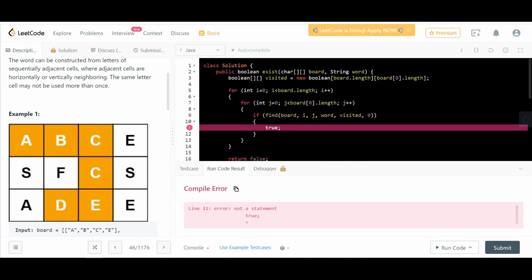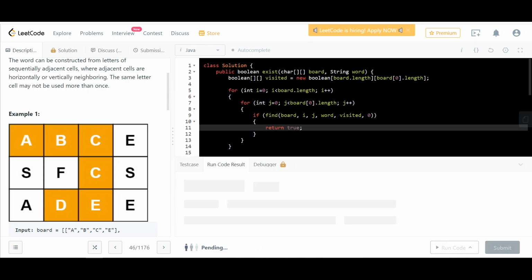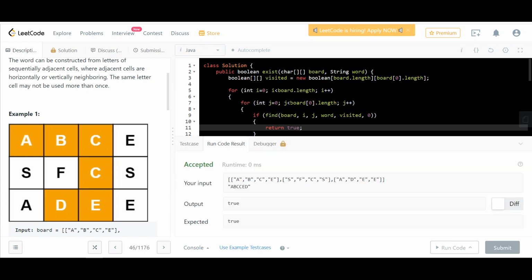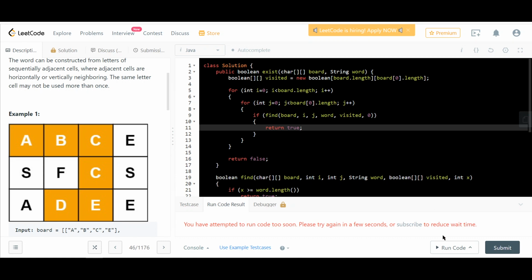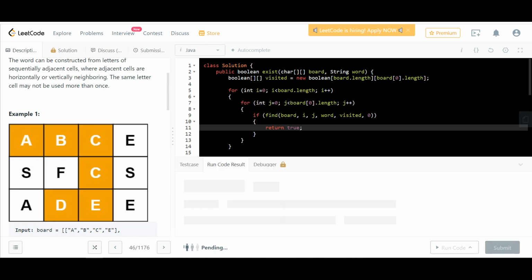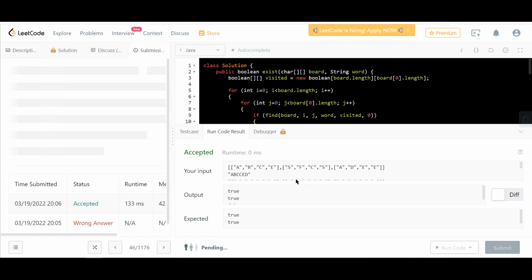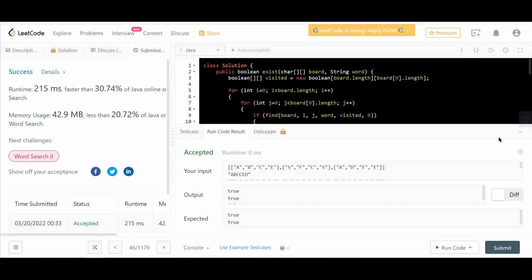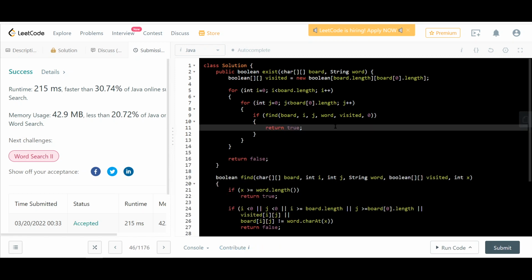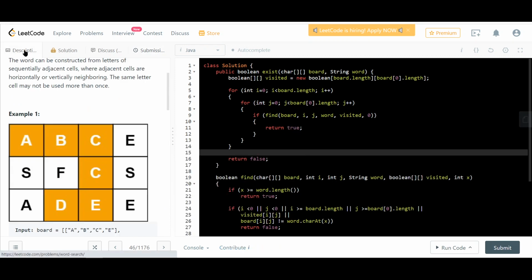Okay, so line number 11. Okay. Return true. Run all test cases. Okay. Submit. Okay, it works.